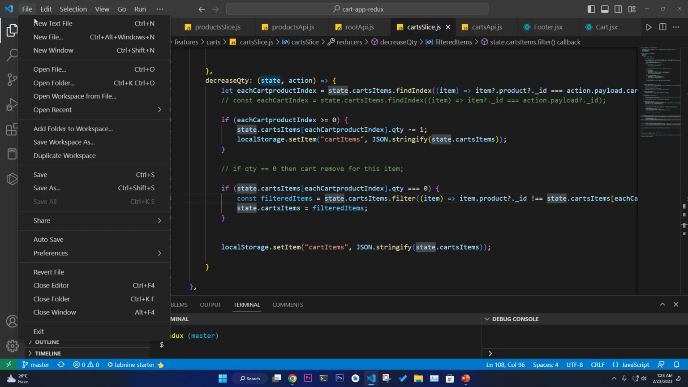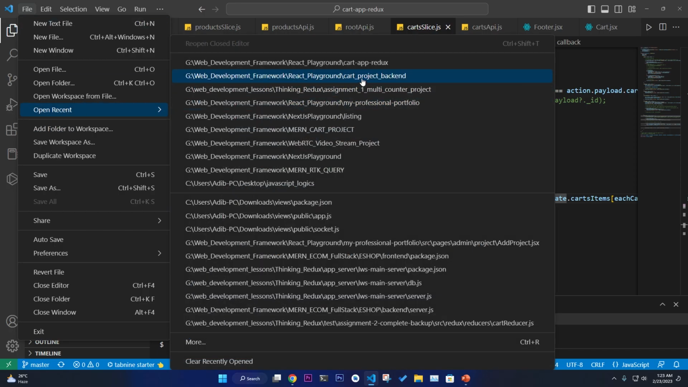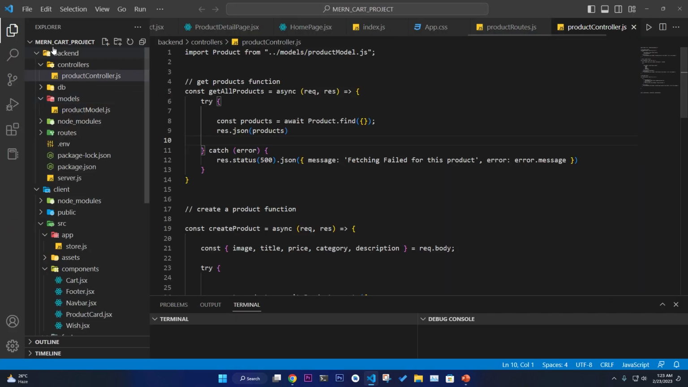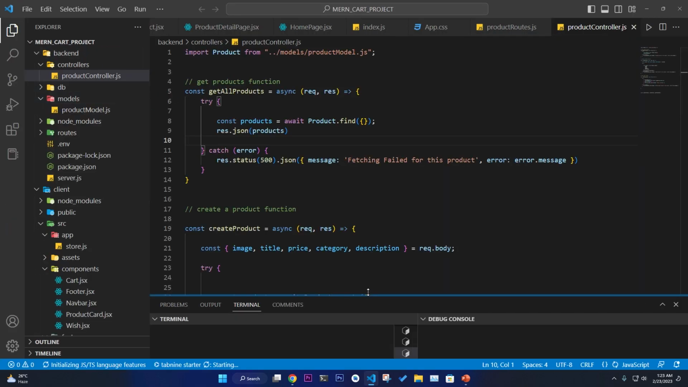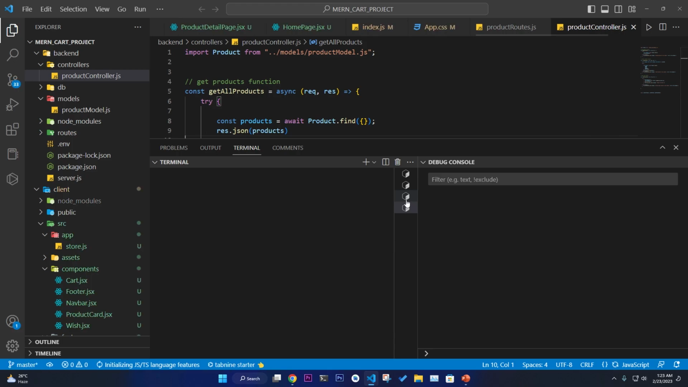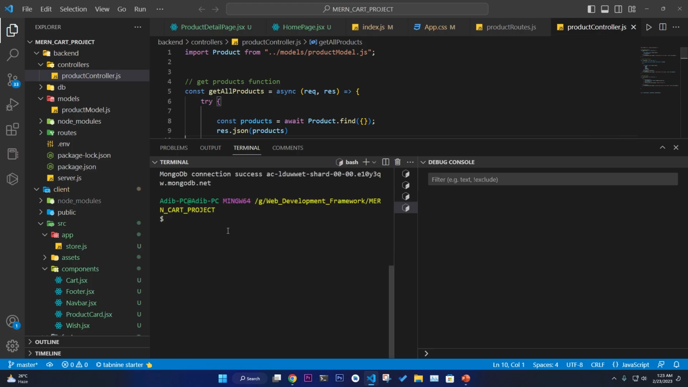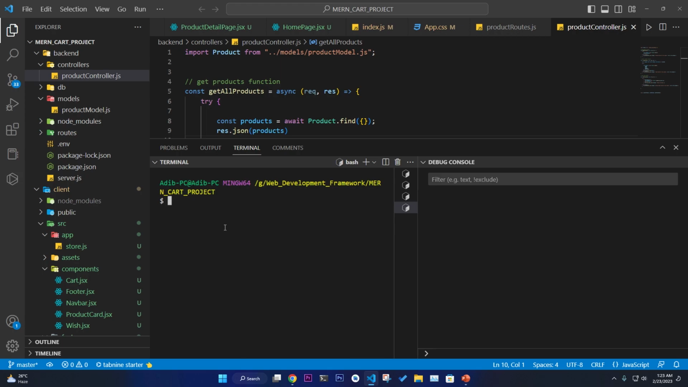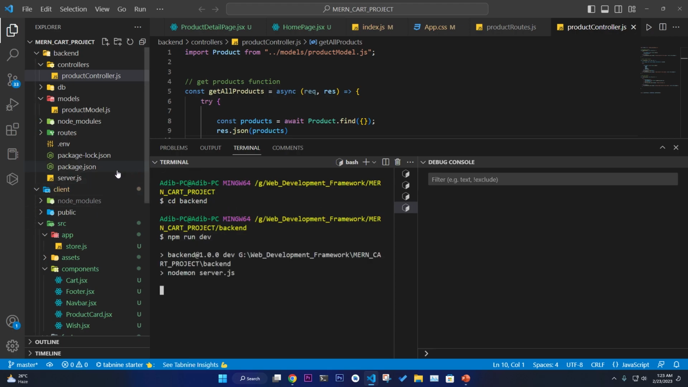Let me open our recent MERN cart project. So now we are in the MERN cart project. I need to run my backend and frontend so that I can show you what we are doing. First I need to go to cd backend and run our server, npm run dev. That will run our backend server.